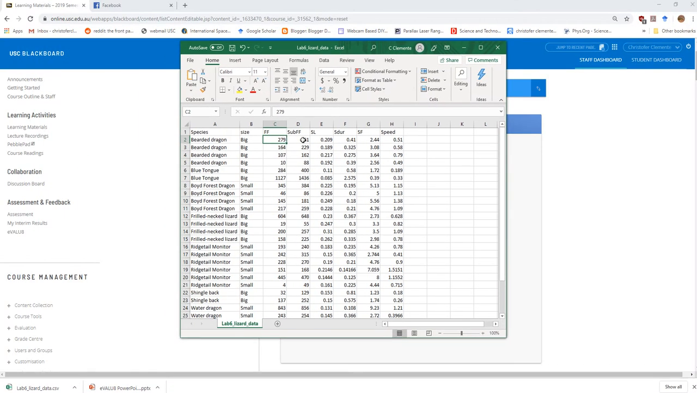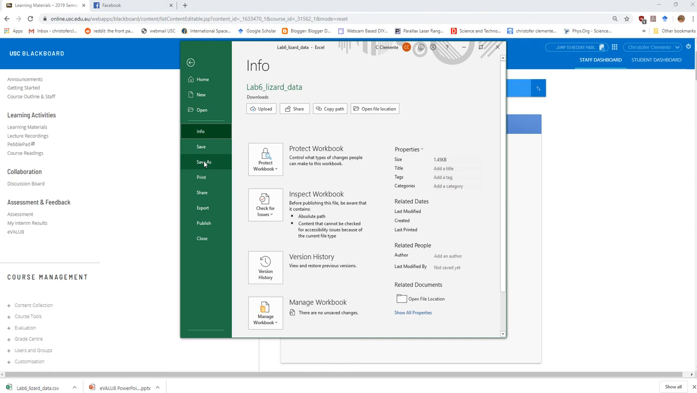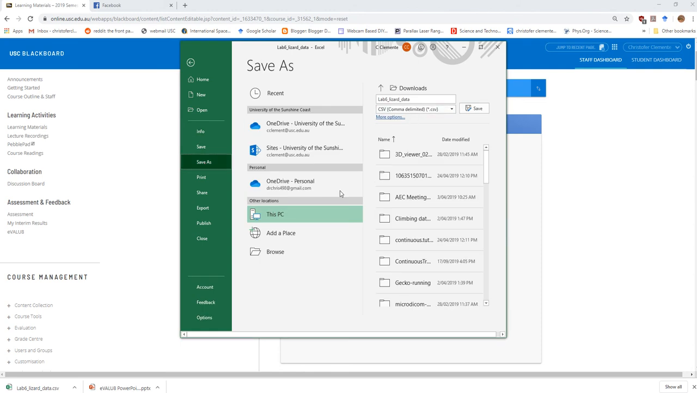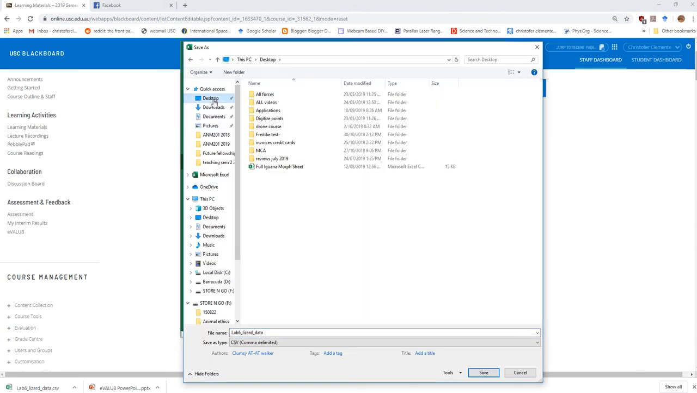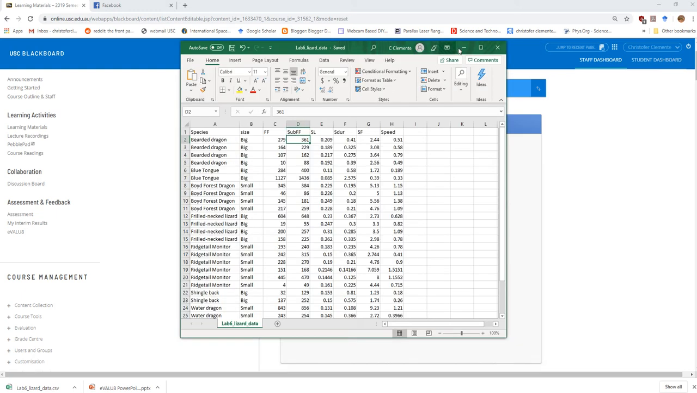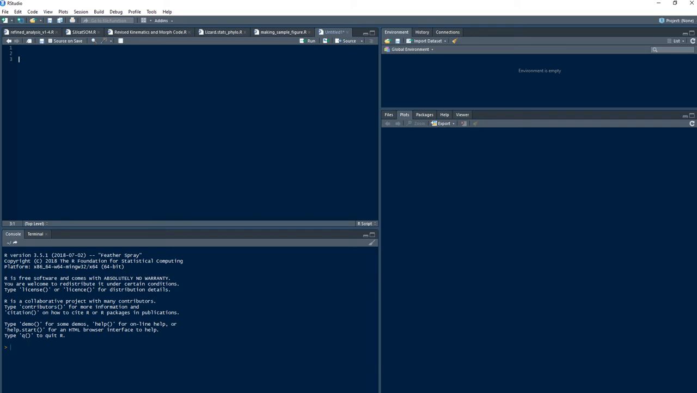So I'm going to import this into R. I just have to save it somewhere. So I'm just going to save it onto my desktop so I can find it very easily. And then we can move into R.